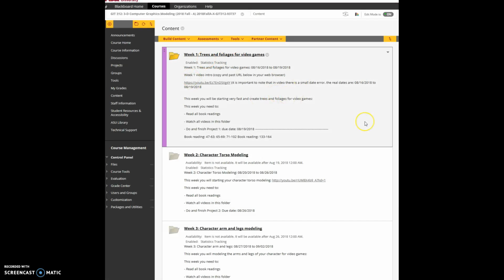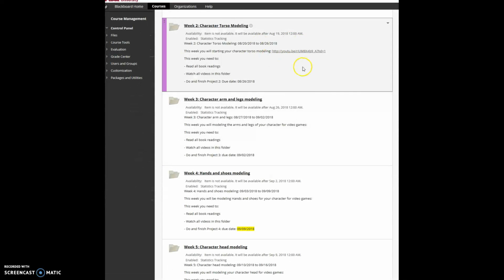So this is the content of the weeks, and the homework goes with it. So week 1, you're going to do trees and foliages, so we learn more about alpha channels and polygons, and get back into extruding your polygon faces into a fairly simple object, a tree and some foliages, which is a very big trick actually in the game industry.